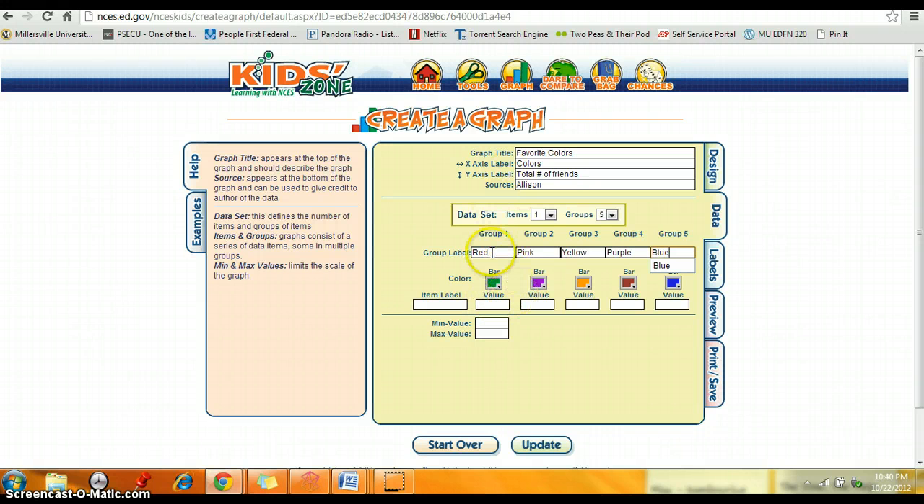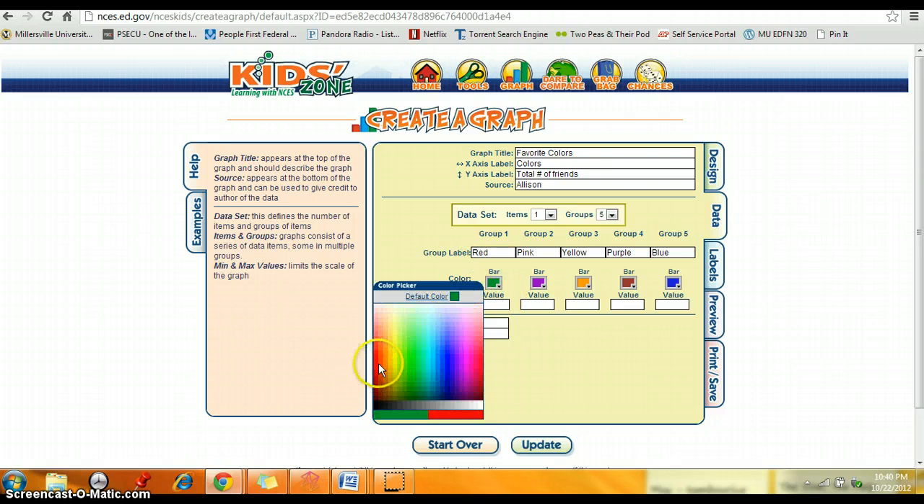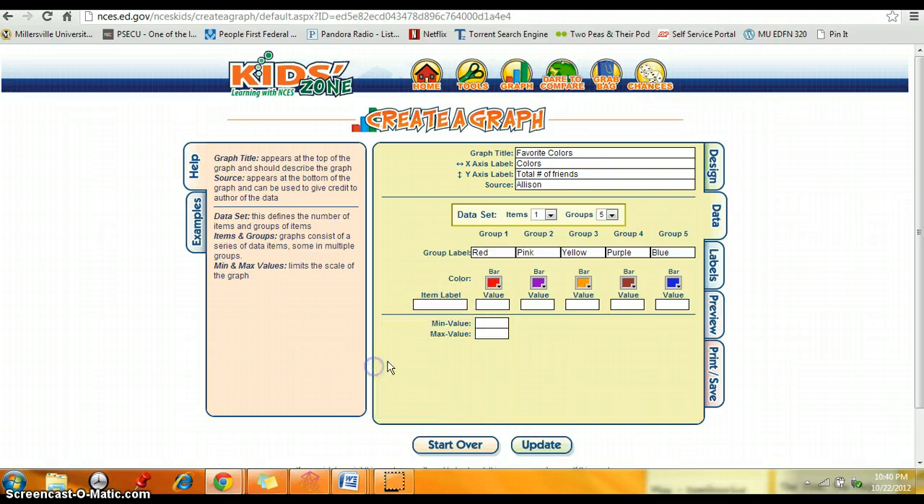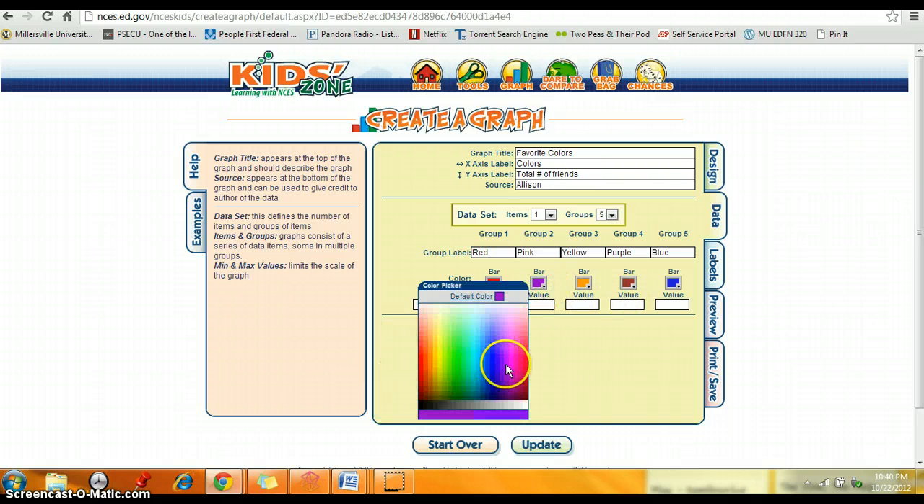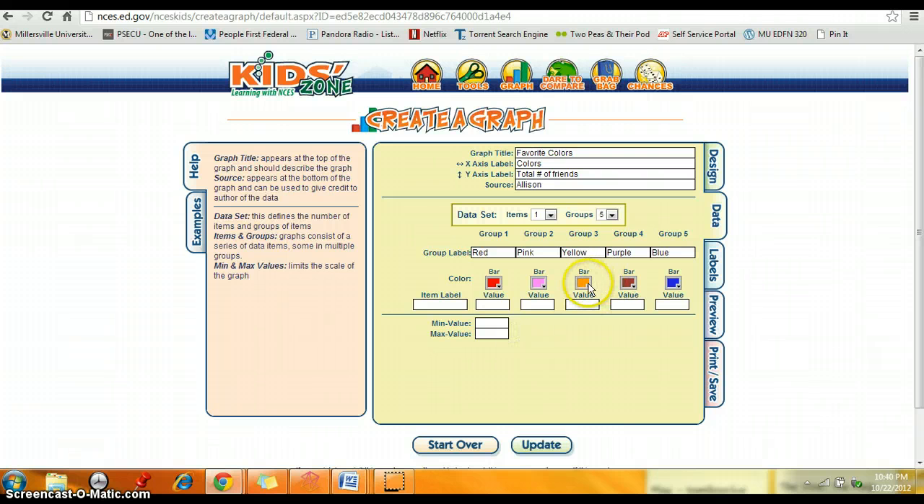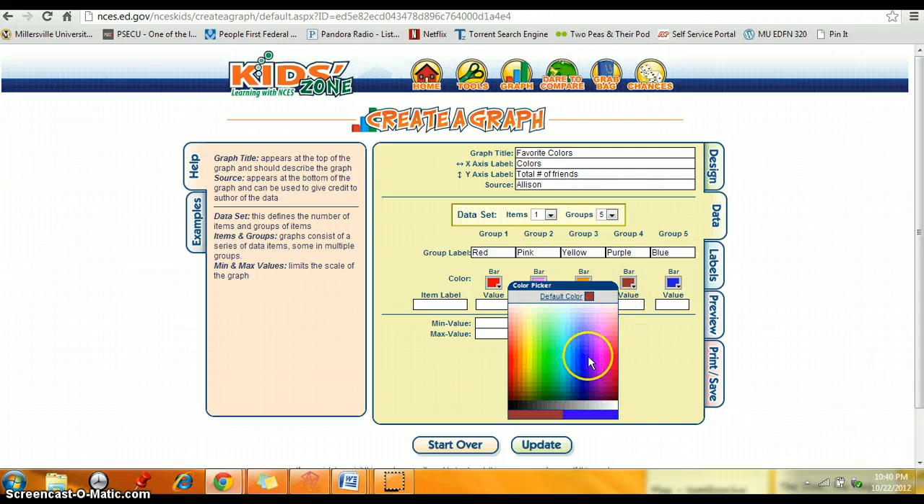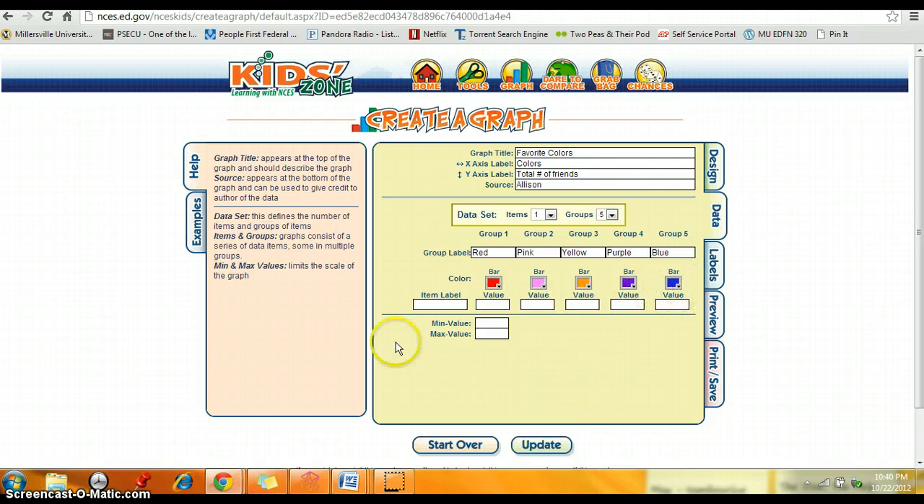Alright, so now you have the opportunity to change the color of the bar of each graph. Now it's very convenient for us to create the red bar in a red color. Makes it much easier for the reader of the graph to understand. Pink will be pink. Yellow, it's already yellow. Purple. Right there. And then blue is already blue. And then our minimum value on the y-axis is going to be 0. And our max value, we're going to make that 10, because I don't think we had any responses greater than 10.